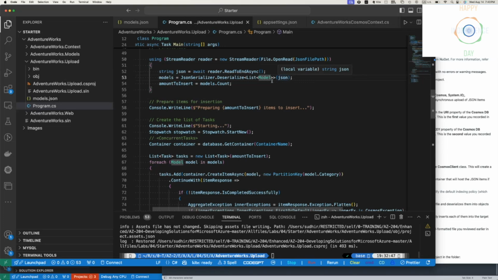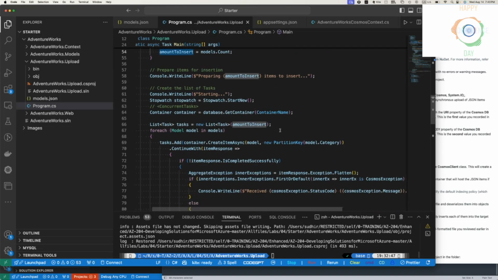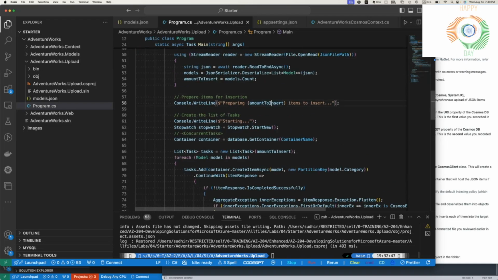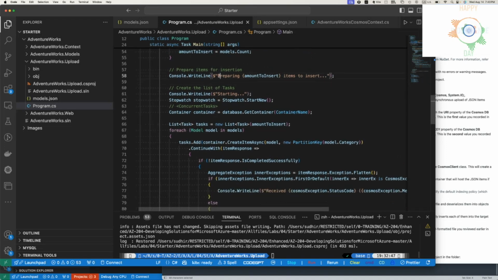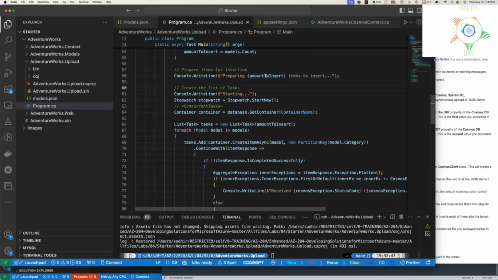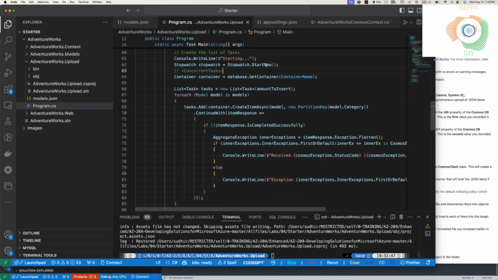So in this case, it will try to create a model, okay, and it will insert. Whatever model it tries to insert, it will insert into that, correct? It's preparing and inserting the item. However many items it has calculated here, it will try to insert. It will print, whenever we execute this program, how many items it has inserted and all these things. And it will start the stopwatch, to calculate how much time it takes, okay.